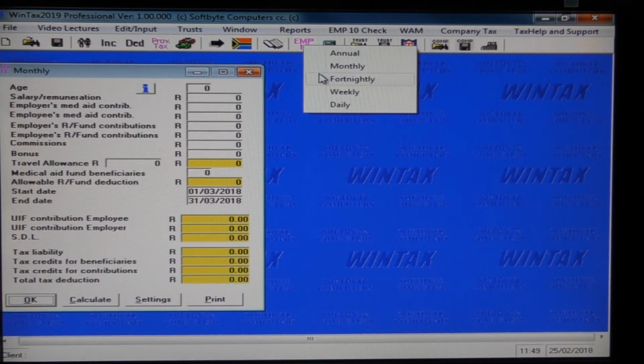The EMP10 option allows the user to check pay-as-you-earn, UIF, SDL and tax credits on payslips for taxpayers paid daily, weekly, fortnightly, monthly, etc. Partial periods and bonus payments are all catered for.